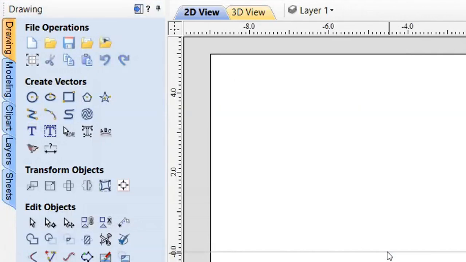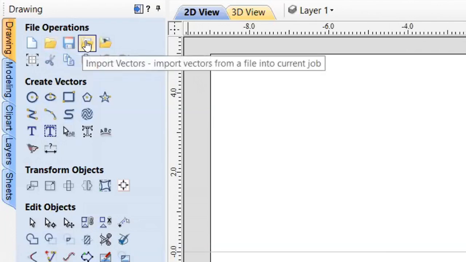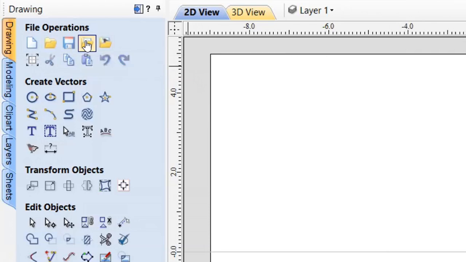I'm going to run through these icons right here. The first one is create a new file. You can either go up to the file menu and start a new job, or here you'll create a new project. This one is to open a folder, to find an existing file. This saves, and that's import vectors. We're not going to worry about that one right now. This one will bring in bitmaps, images.